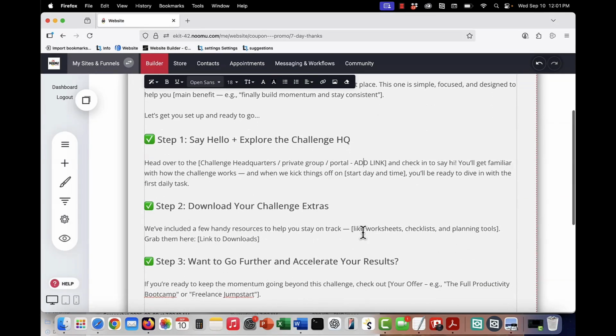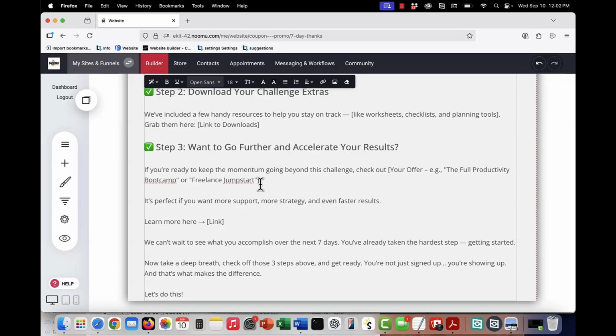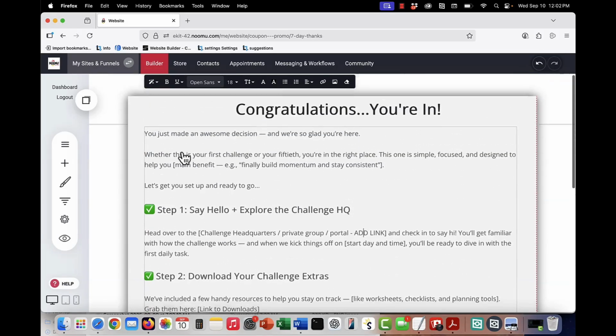So it's a 3-step thing to keep them focused. To go ahead and say hello. Maybe you have some extras like worksheets, checklists, or something like that you're going to add. And then also there's space to promote another product. Maybe you have a higher ticket coaching program or some other more intensive training that you want to include. There's space for you to do that.